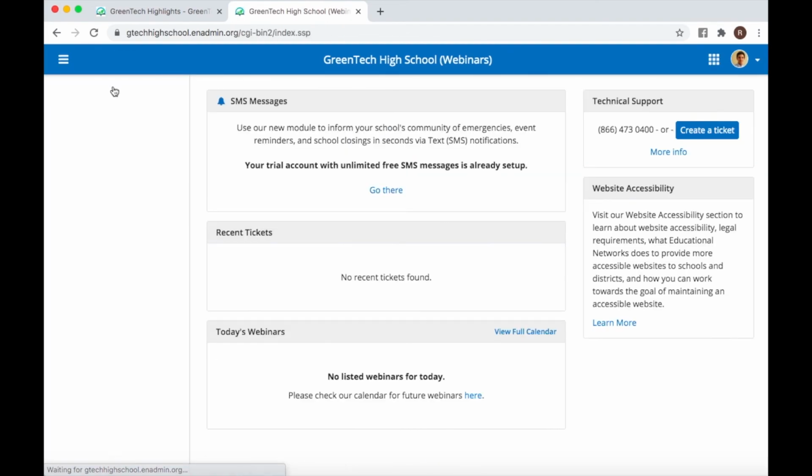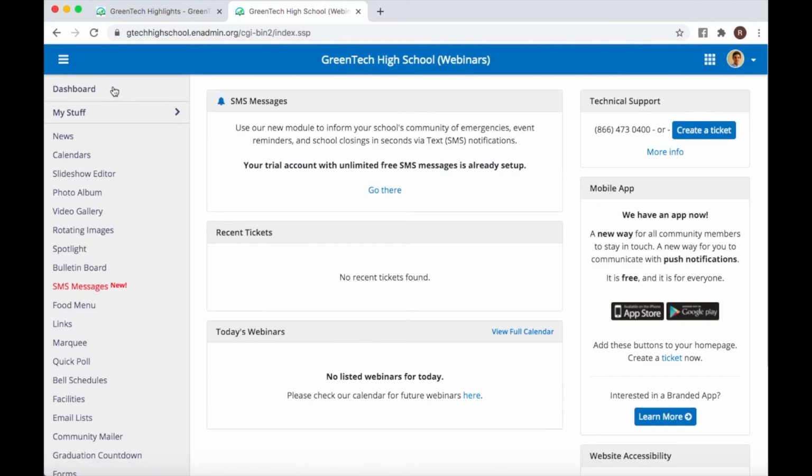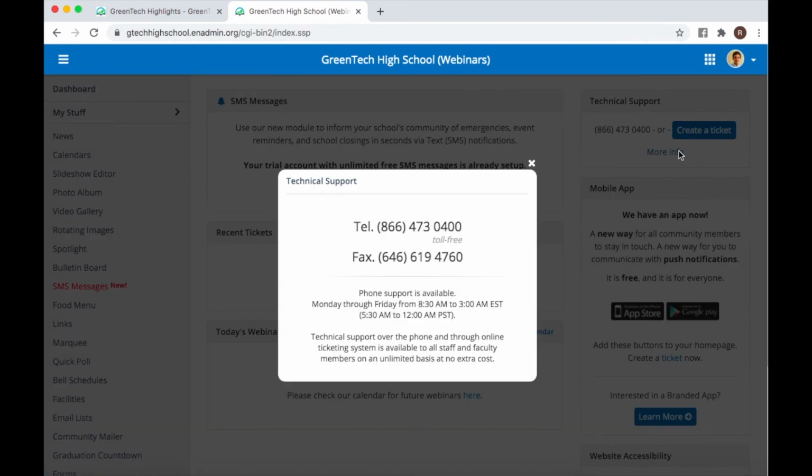These tech support tickets are guaranteed to be answered within 1 business day, but we have an amazing tech support team. They're very good at what they do. So more often than not, it is answered quicker than that, but that's just something to keep in mind. Our tech support team is available Monday through Friday from 8:30 a.m. Eastern, or 5:30 a.m. Pacific time, all the way up till 3 p.m. Eastern, or 12 p.m. Pacific time.